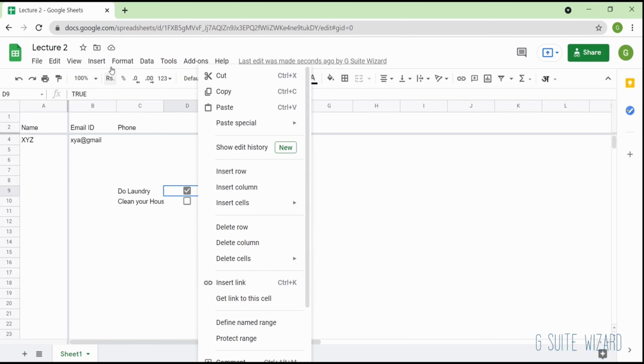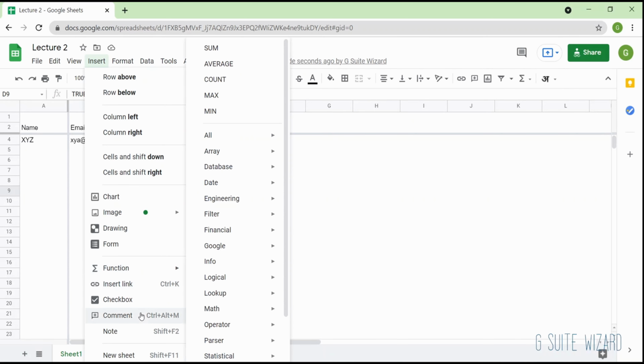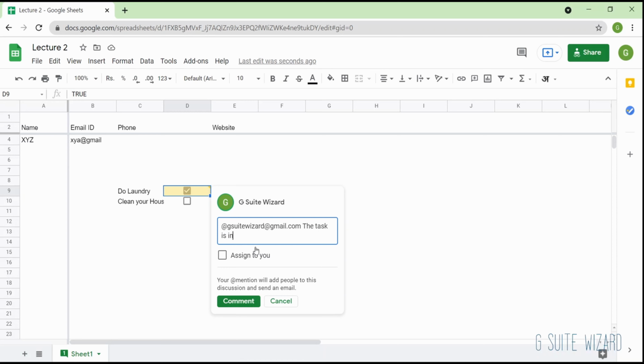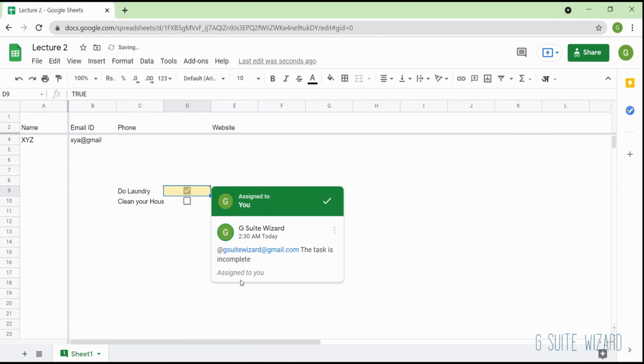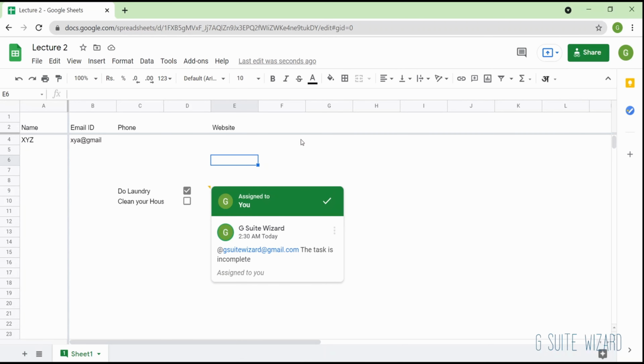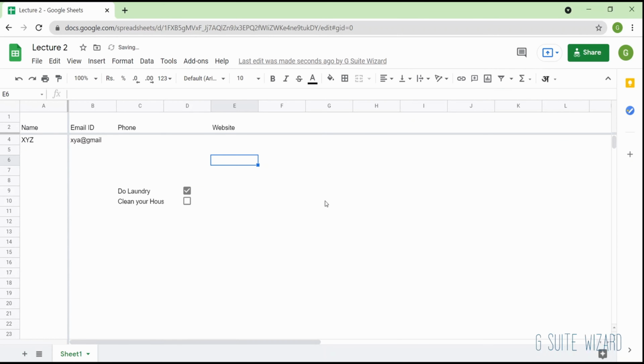Or I can also, let's say, comment again. In this case, I can also assign it to somebody. I'll say, okay, G Suite Wizard, the task is incomplete, and assign. So if you're putting someone else, it'll show as assigned to that particular person, and they'll get a mail stating that this task has been assigned to you. Once you click on the check mark, it gets resolved.